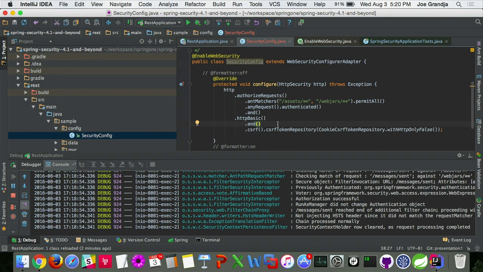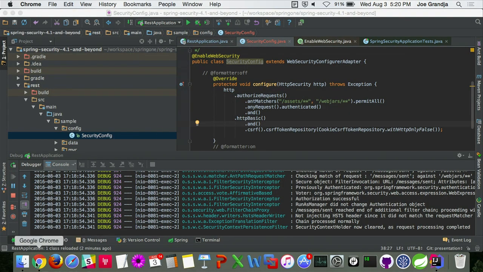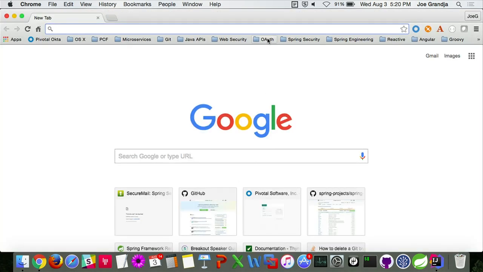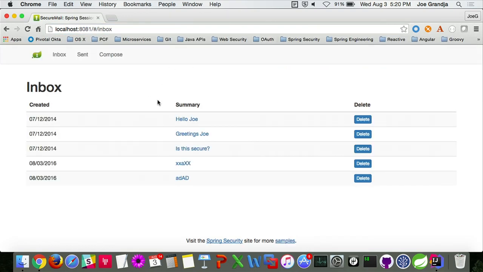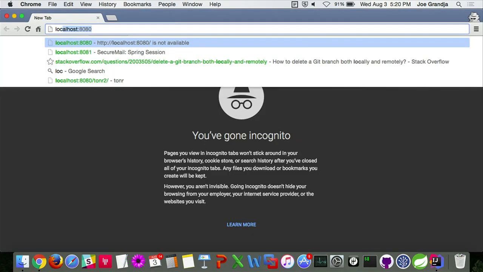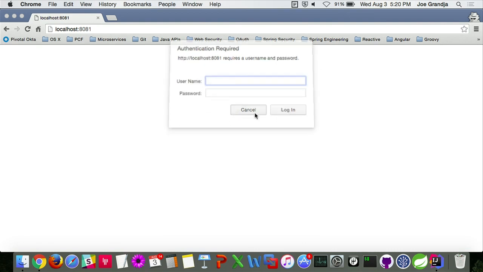So the next thing I want to talk about is login. Right now we have this. I'm going to close this session and start a new one here. Okay, this is not pretty, right? We want a custom login page.